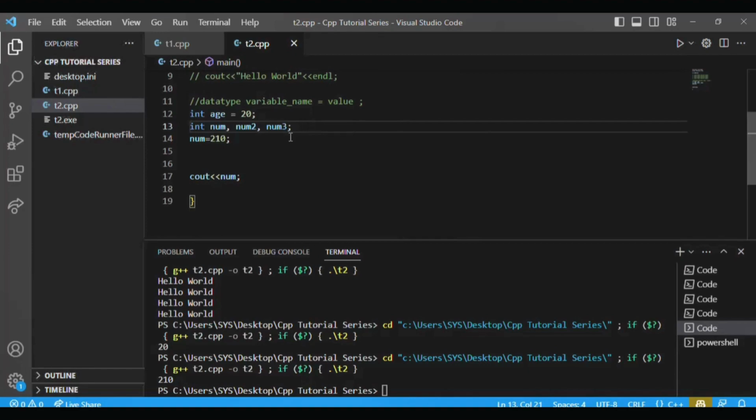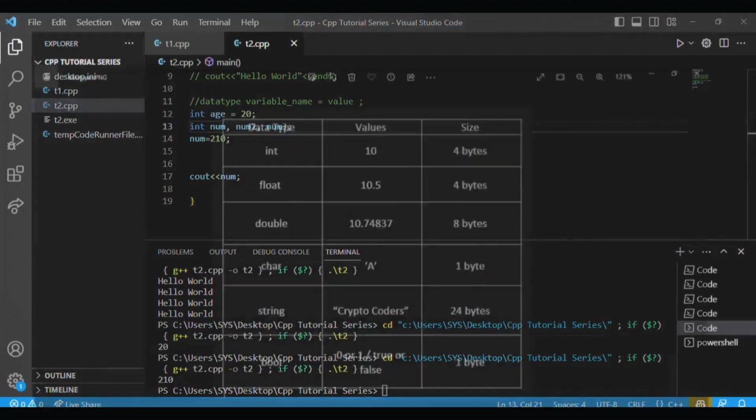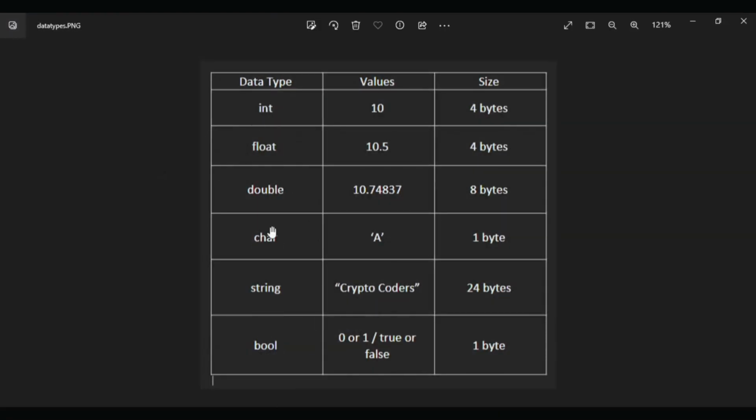So there are different data types. These are some basic data types. First is int. It contains only integer values. It will not contain any floating point numbers, for example, it does not include decimal numbers. Size is 4 bytes. Float is another basic data type. It can contain decimal points up to 6 to 7 digits. Size is also 4 bytes.